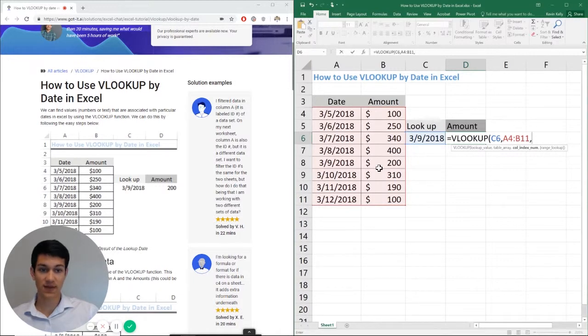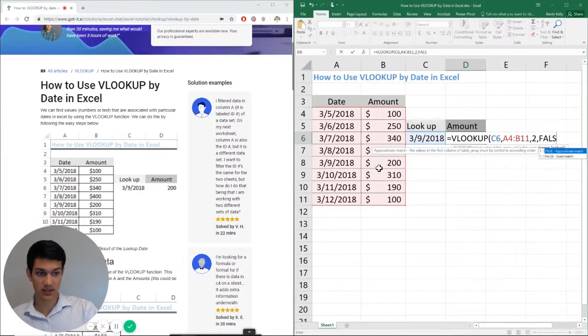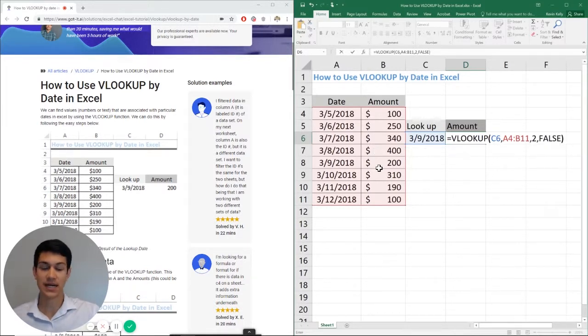Now when it's asking for the column index, it's asking what column do you want it to look up from. So what value do you want to extract from which column? And in this case, it will be the second column. And lastly, we're going to put false here because we want an exact match, not an approximate one. Now we'll just hit enter.